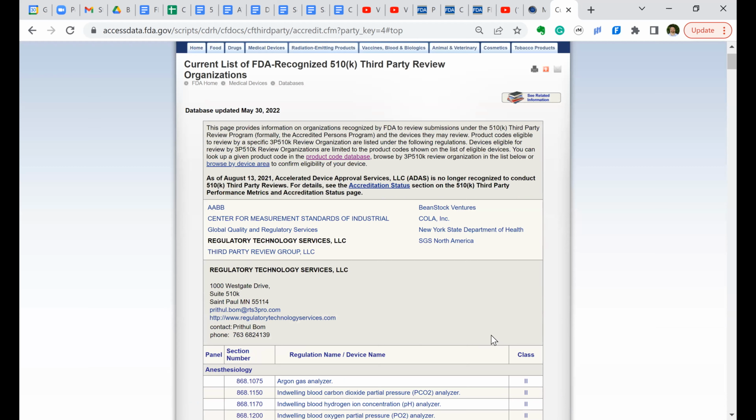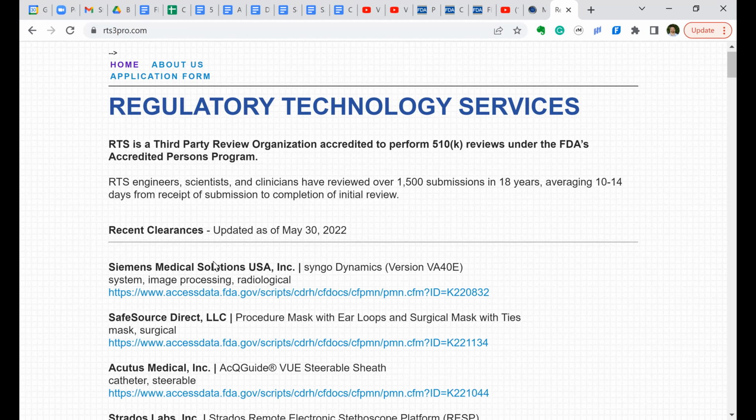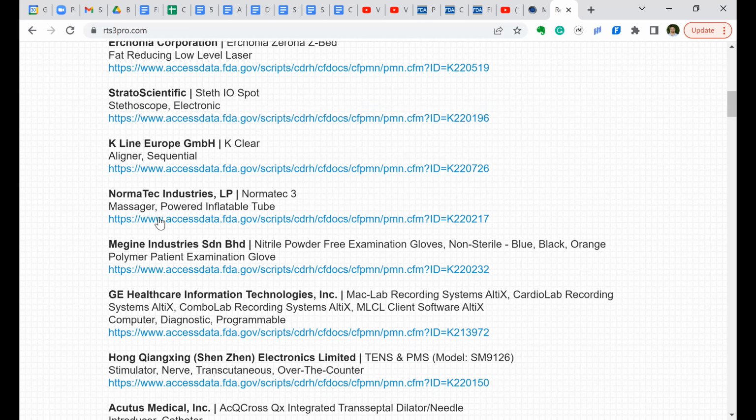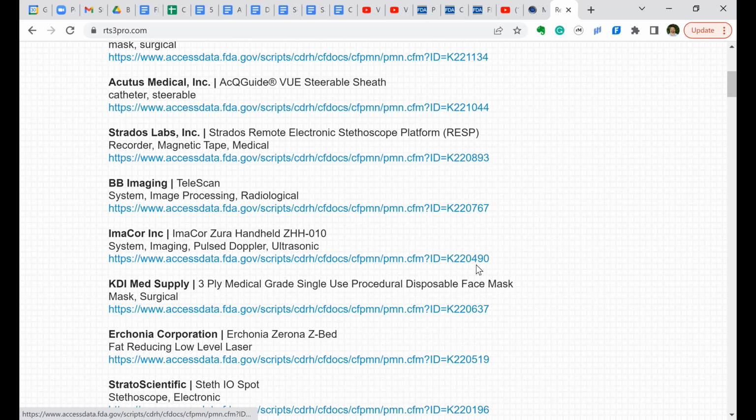Why don't we work with them? Because every single one of them has not had enough experience to warrant it. Why do I say this? If I go to this company's website, right at the top of the page, it says the RTS engineers, scientists, and clinicians have reviewed over 1,500 submissions over the last 18 years. This is their average review time for the initial review. And they actually list submissions down here, and some of them that we've worked on are listed right at the top here. So we've already passed 3 of them that we've done.